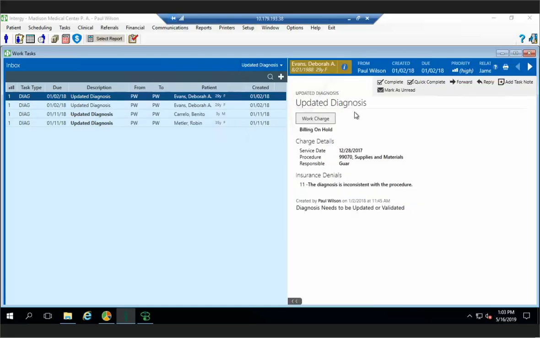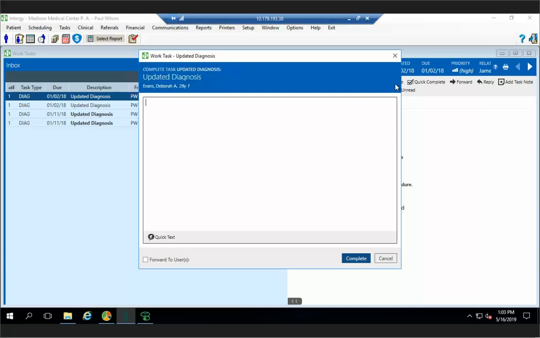So I see the list on the left. On the right-hand side, maybe I've gone through, I've talked to the provider, I've already done that. I could go in and mark that complete, and I could add a note to it if I wanted to.